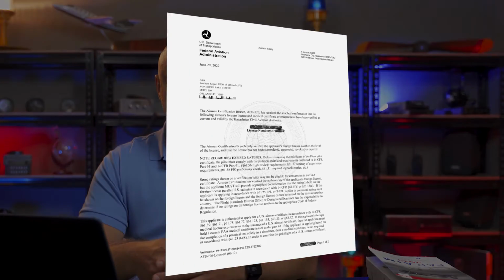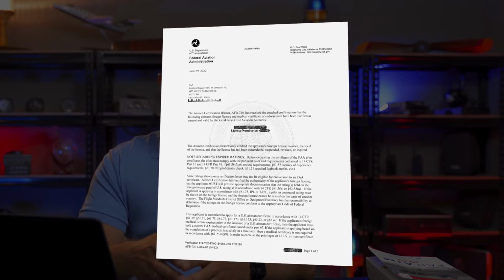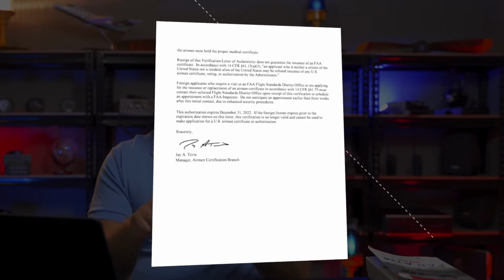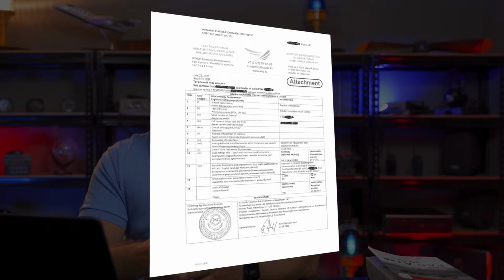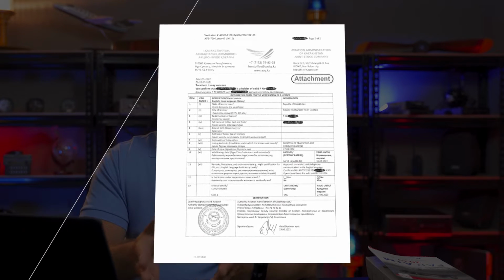As soon as FAA received a confirmation from your local CAA, they will issue letter of verification. You can see how this letter looks like on a screen. You can download this letter of verification from IACRA website. With this letter of verification, you can move forward to next step.